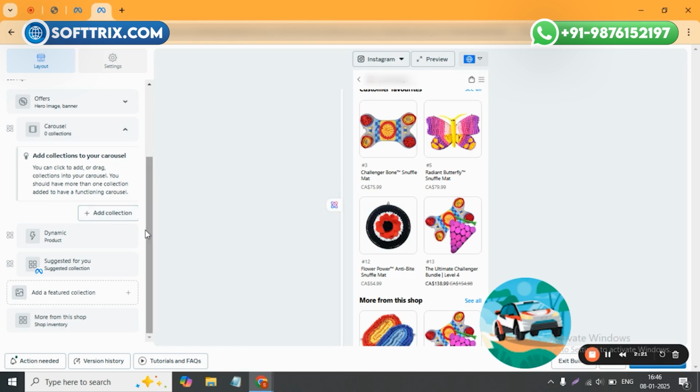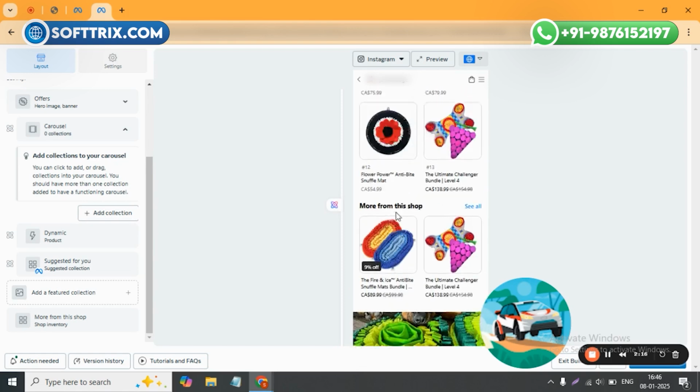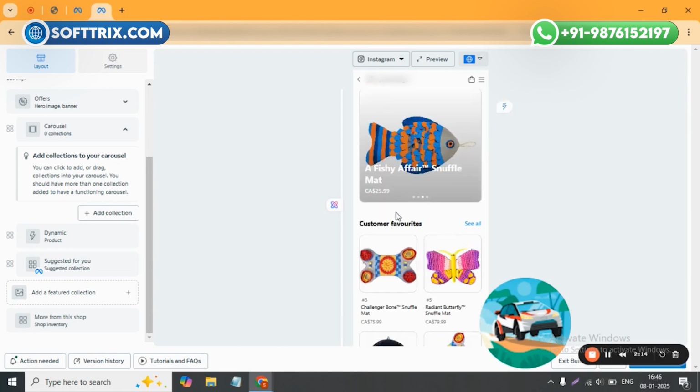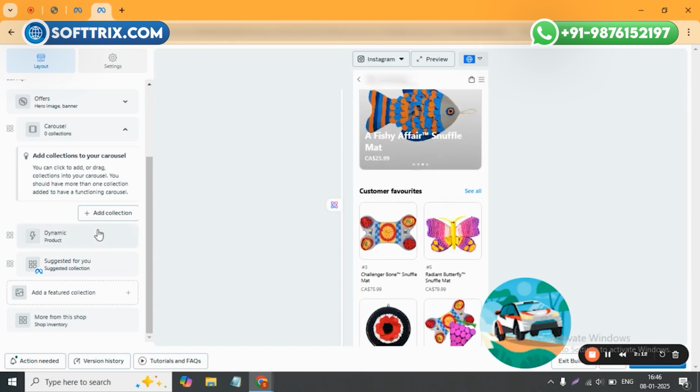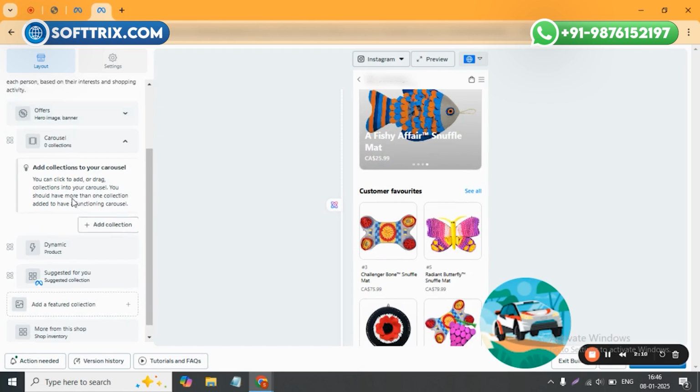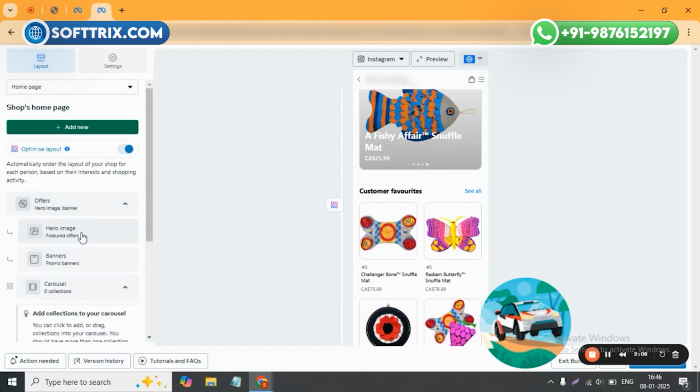So you just need to click on the add collection, and then you will change which product you want to show at the top and which product you don't want to show. You can do it by creating a new collection. And if you show some offer or hero image or banner, you can do it from here.